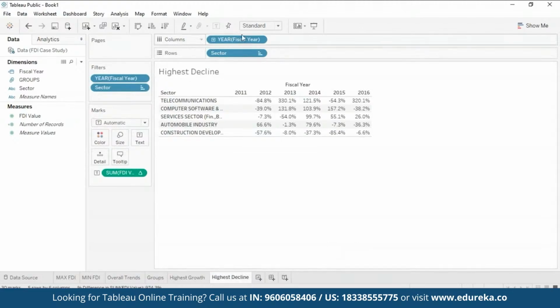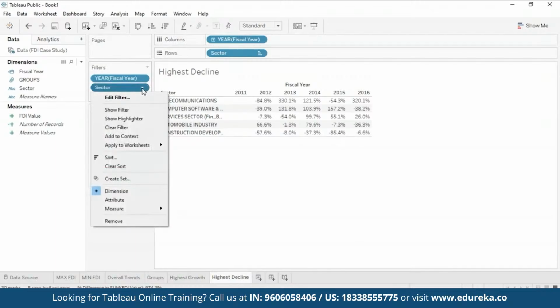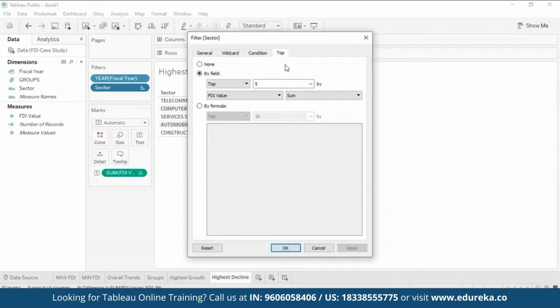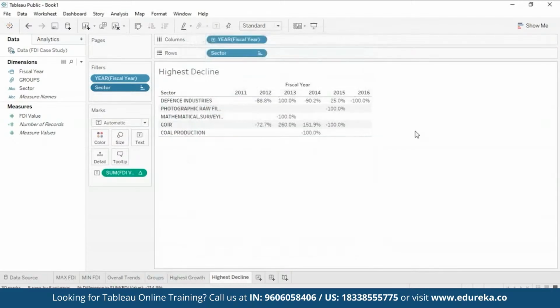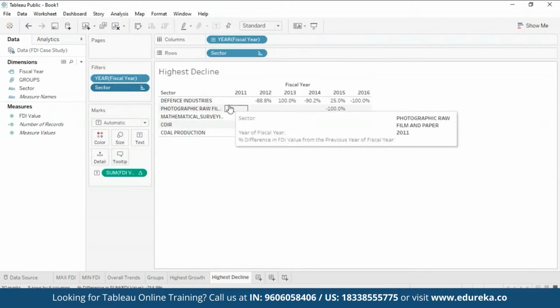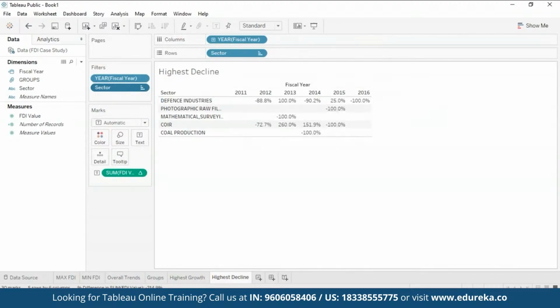so we can find out our highest decline, in which case I am going to edit the filter, and instead of top, I'm going to go for bottom 5 and apply. And as you see, the bottom 5 sectors are defense, photography, mathematical and surveillance, choir, and coal production. What happened? Defense industries in 2016, almost a negative 100% growth. It's kind of a shame.